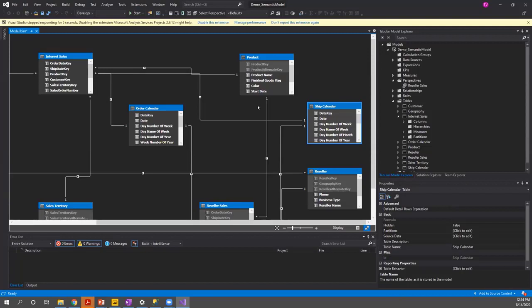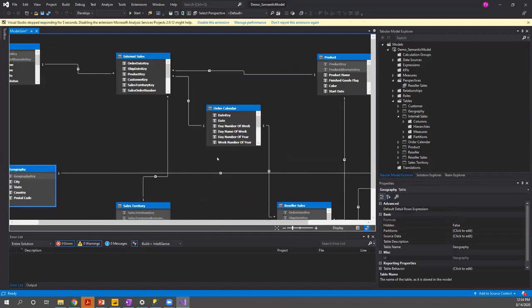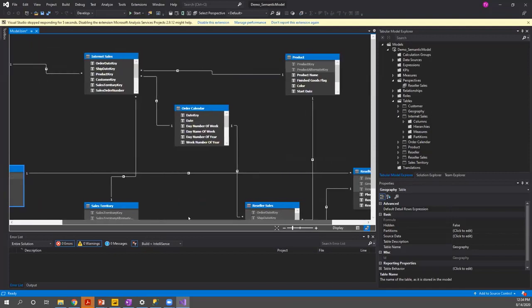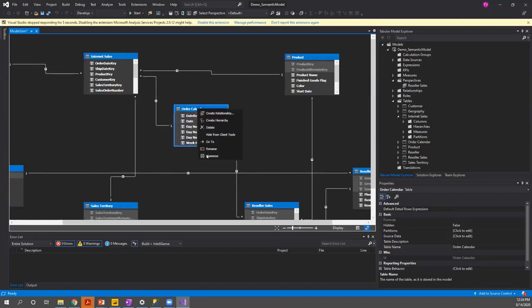So let's see how we do that. First, we just take off ship date calendar. That will not be required anymore. So take that off, delete from model. After deleting ship date calendar, we have only order calendar. So let's rename order calendar as calendar, because it will be a universal table that will serve both the ship date and the order date.